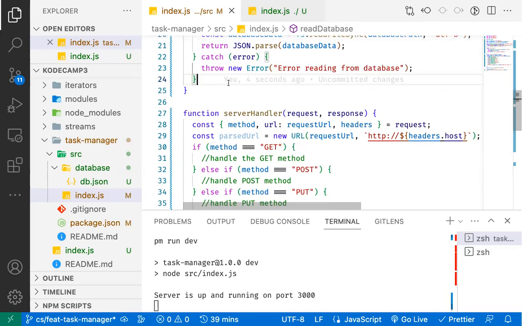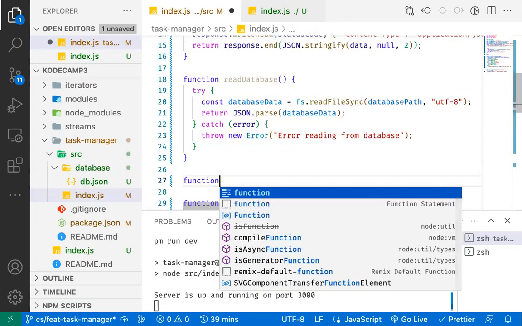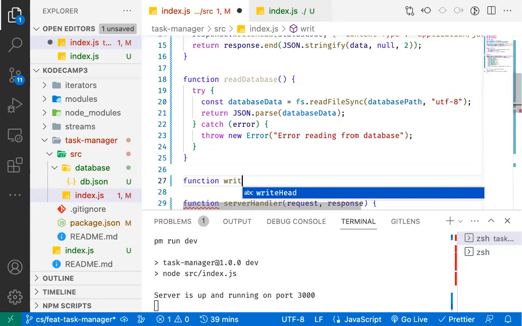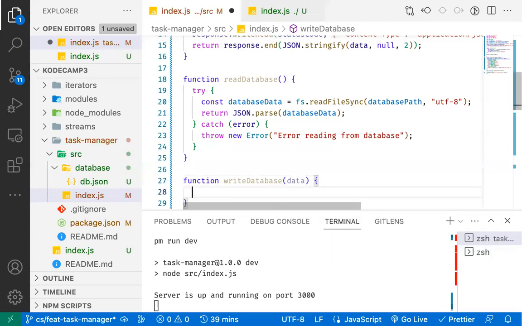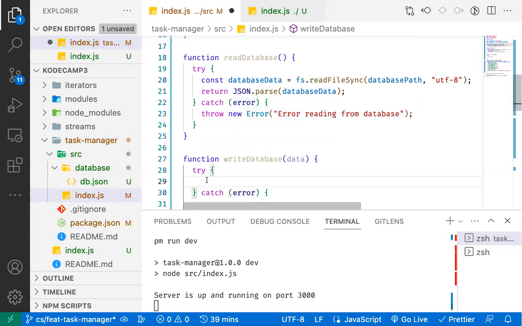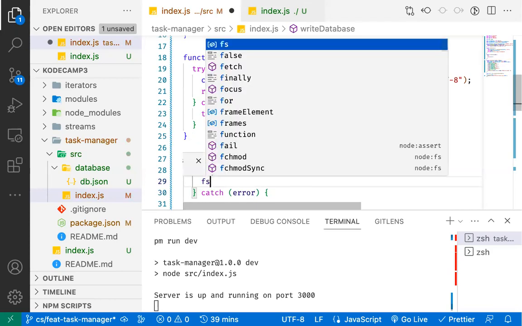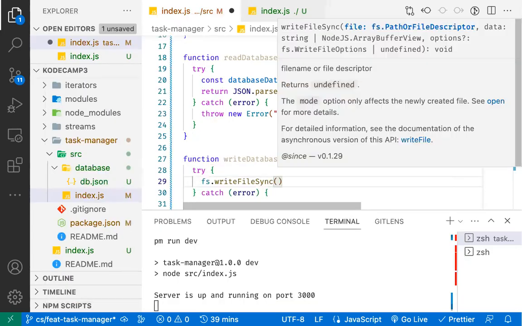Then let's check another method that will help us write to our database. Read database, also write database. You just make this one writeDatabase. And this writeDatabase takes the data that we want to write to our database. And then basically we also handle errors here. Try. So what we want to do is fs.writeFileSync. We're not doing it asynchronously, we're doing it synchronously.